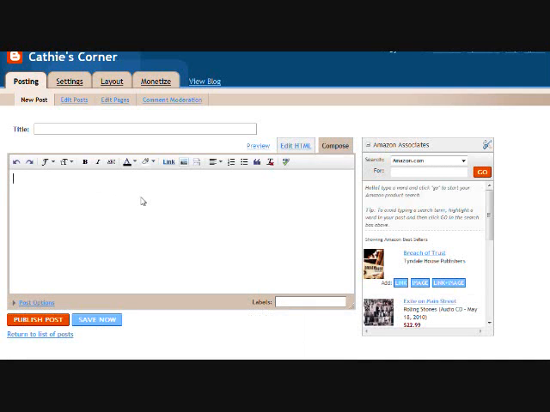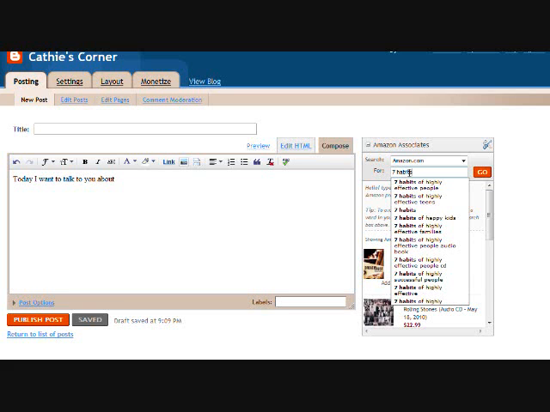So as you can see, we have the Amazon Associates box over here on the right hand side, and it allows you to search all of Amazon. So let's say we're going to do a post about the 7 habits of highly effective people. So we start our blog post. Today I want to talk to you about, and let's say that's where you want to put the title of the book in. Come on over here, and in the search box, just type 7 habits, and as you can see, it brings up a whole menu.